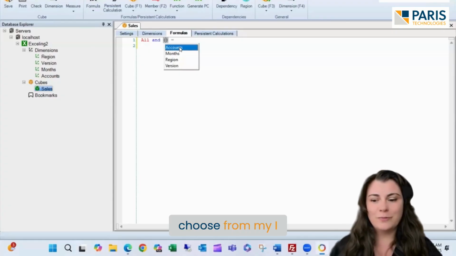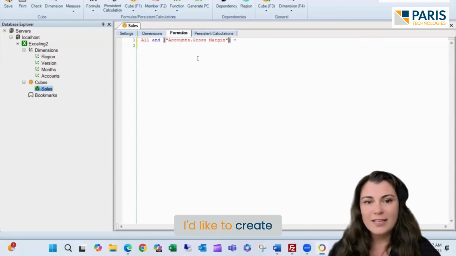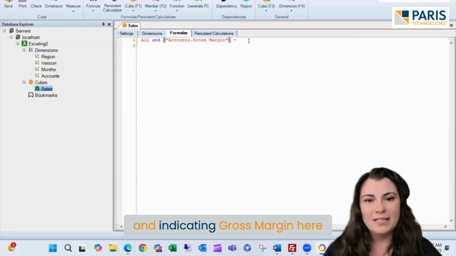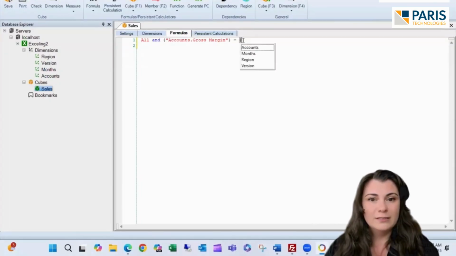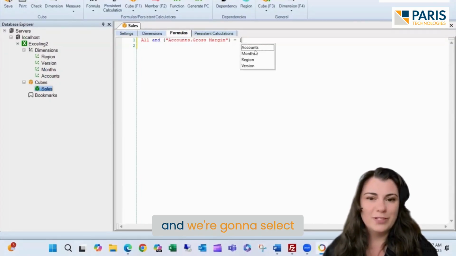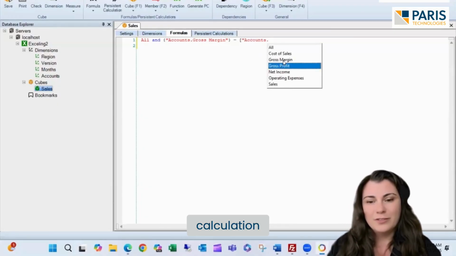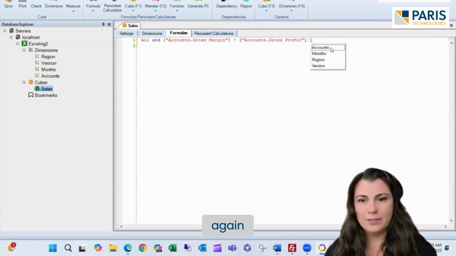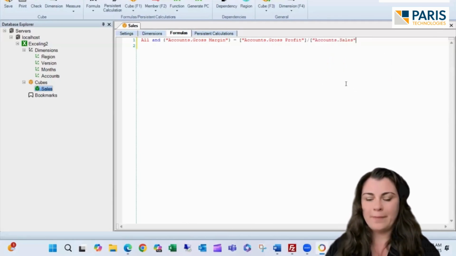I'm going to choose from the accounts dimension the gross margin, because the formula that I'd like to create is to calculate the gross margin. On the left-hand side of this equation, we use the curly brackets in the formula and we're indicating gross margin here. On the right-hand side of the formula, we use a square bracket, and we're going to select what will create the gross margin calculation, which is gross profit divided by sales. I'm going to end it here.